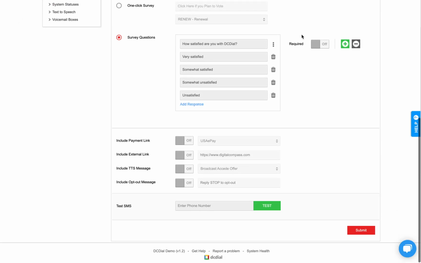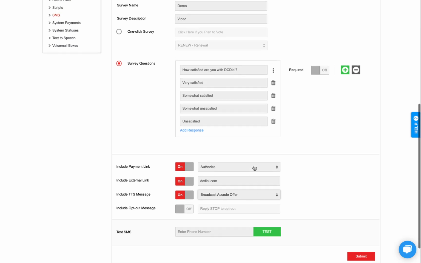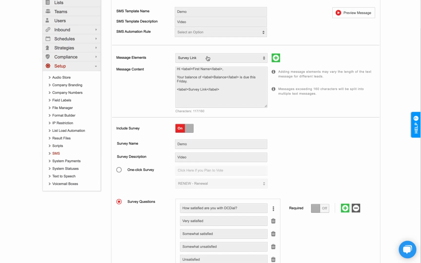Include a payment link in your SMS message by enabling this toggle. Select which payment gateway you would like to use. To include an external link, enable this toggle and insert the link to be included in the message. To embed a text-to-speech message in the SMS, enable this toggle and choose a text-to-speech message from the drop-down menu. Again, for any of these to be visible in the SMS message, you must add them using message elements.